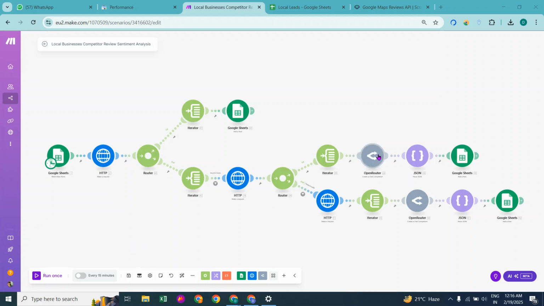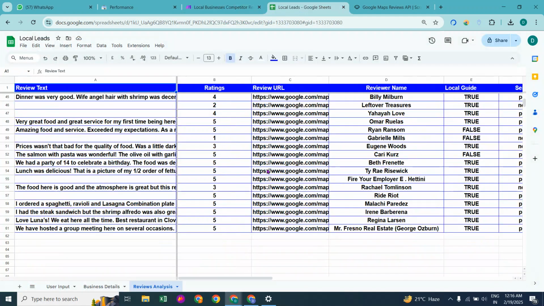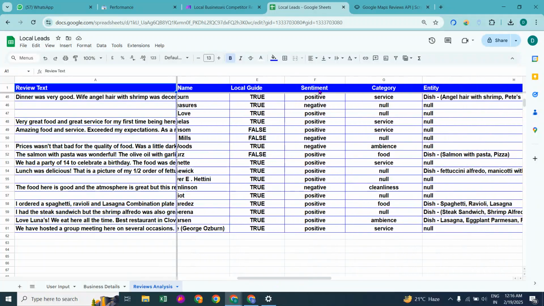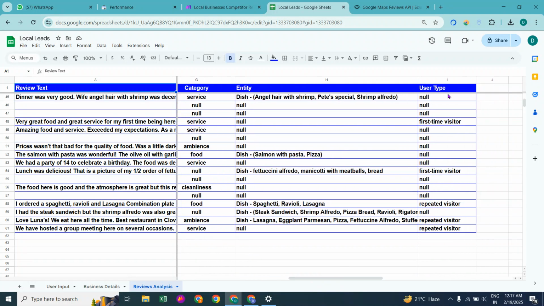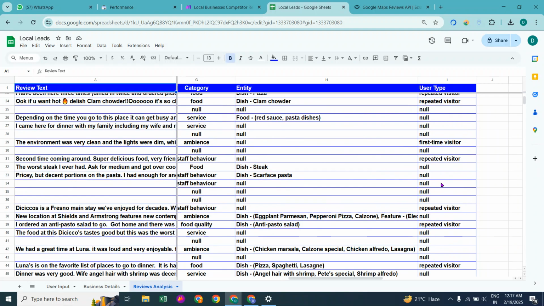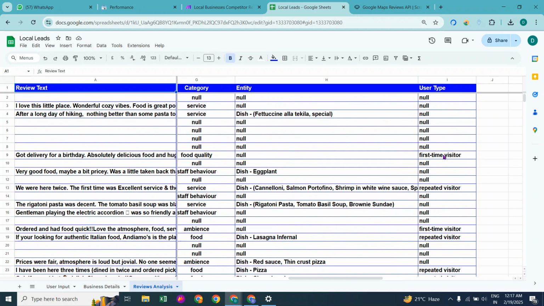After extracting 10 reviews, each review text is given to this AI module, and this AI module gives us analysis on 4 points. It analyzes the sentiment, whether the review is positive or negative, if the review text is available; the type of category this review is; and if there is an entity in the review. Like in this review, there is an entity which is a dish, which is this dish. This may be an Italian dish, I don't know. And then a user type. For the user type, I am asking this module to tell me whether the reviewer is a first-time visitor or a repeated visitor.